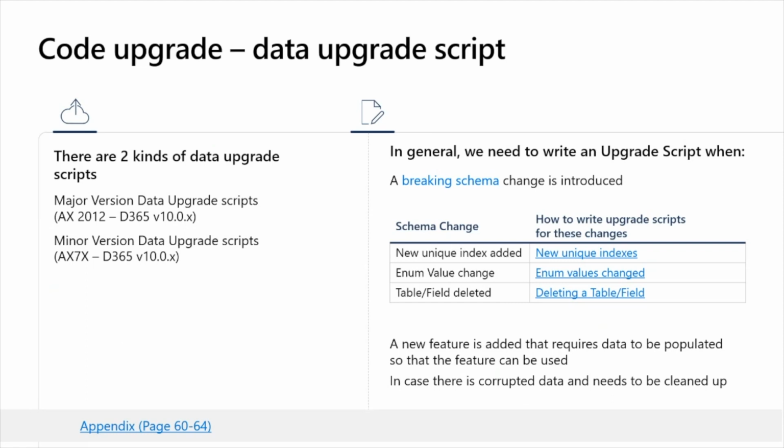In case there is corrupted data that needs to be cleaned up, you can include the fix for the same in your script code. So please look into the appendix, as I have kept more details and examples which will help in understanding how to write a script.